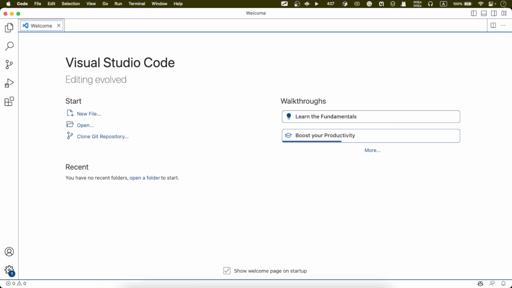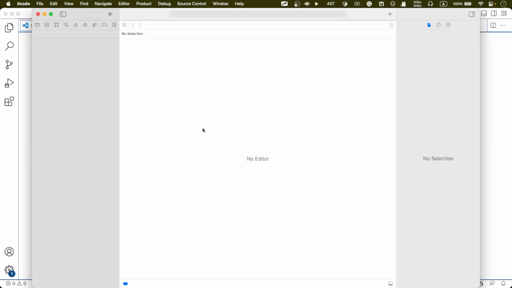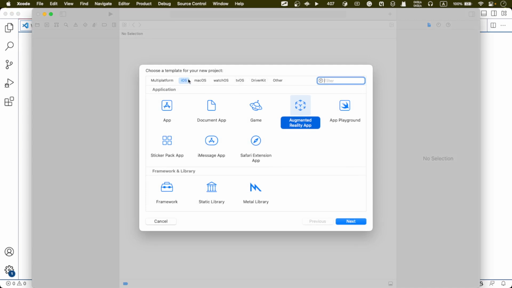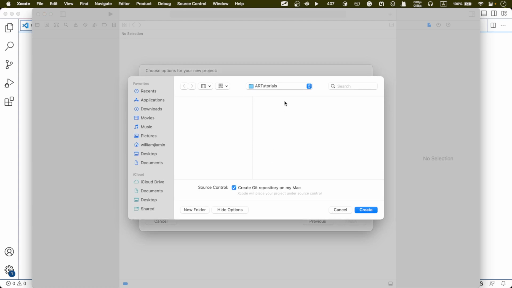Let's open a new file using Xcode. Create a new Xcode project, iOS Augmented Reality. Perfect. And the name of that project, let me say, occlusion demo, something like that. SwiftUI, Swift RealityKit. You do not include that because that's just a quick demo. AR tutorial, let's just create it.